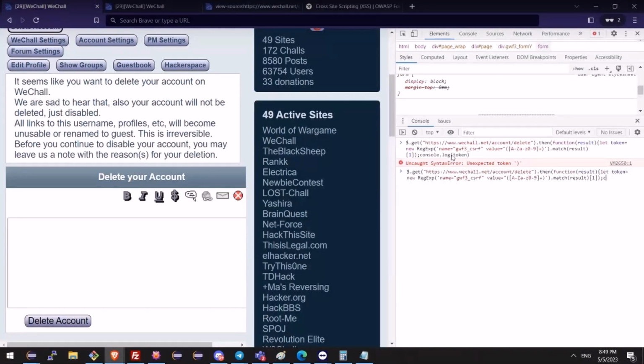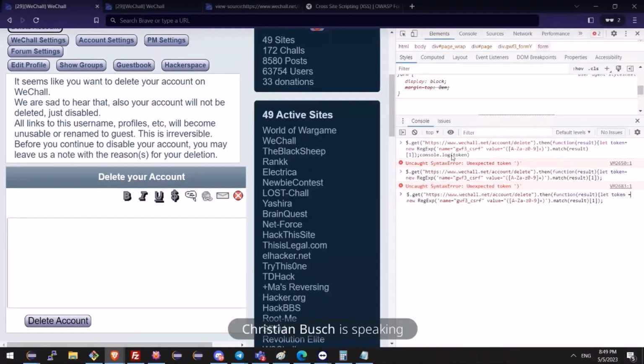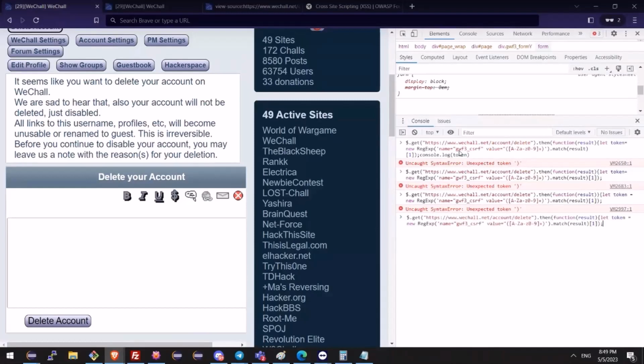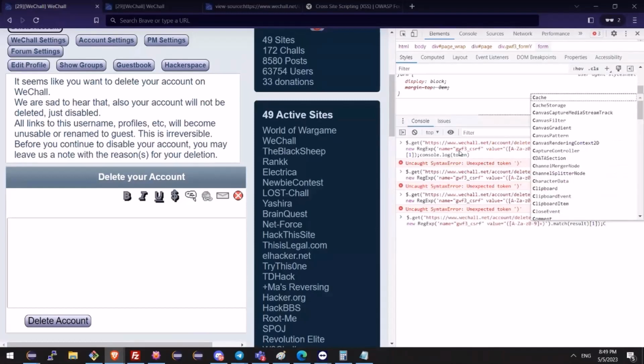Unexpected token, let token equal. Did you close the single quote? Wait, yes, or here? Yes, and then match. What about closing the anonymous function? Did you close the function? Function result, no. You need to close after the console log. Wait, I deleted the console.log now.